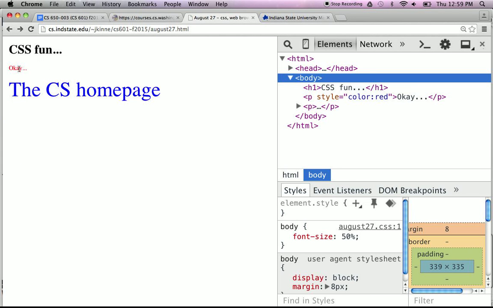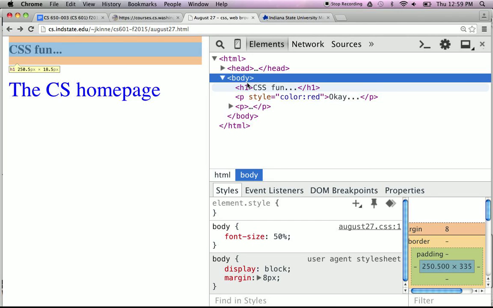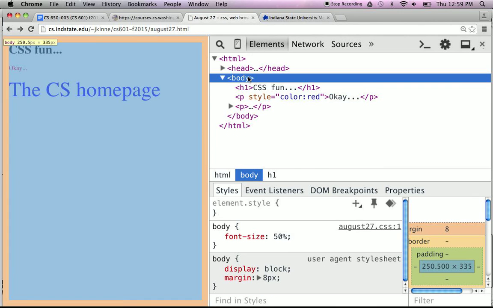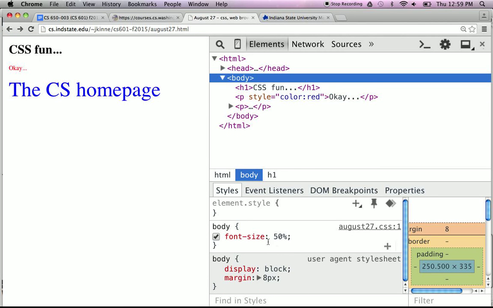The OK got small. Now if we look over here, we click on the body, it tells us all the rules for the body. So this rule here, font size 50%, and it tells us that it came from this file. So we can click on that and it'll take us to that CSS file. There's other rules. This is user agent style, says that the browser just decided the margin display, so that's not coming from anywhere.